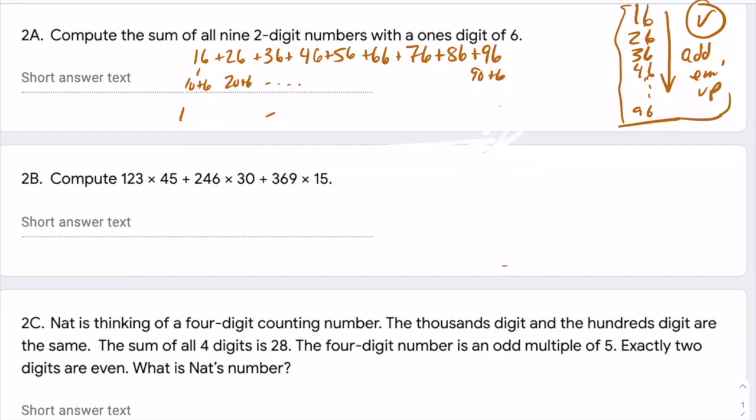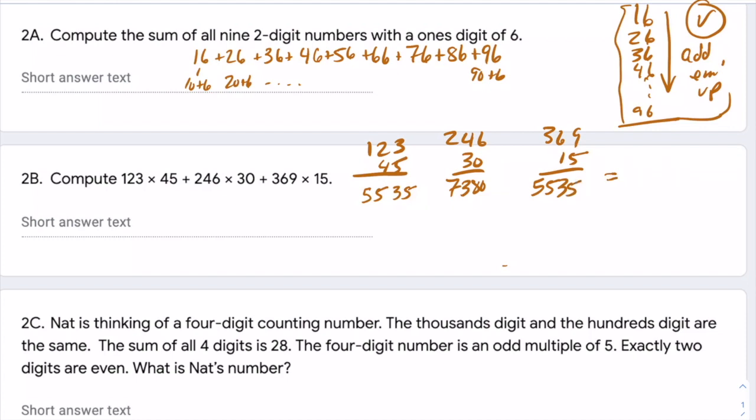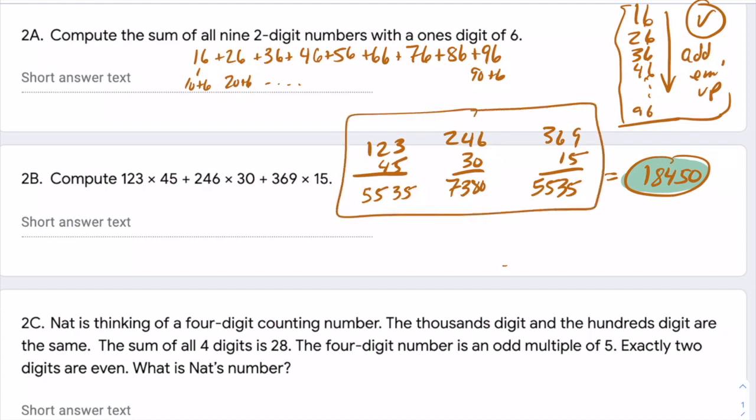Okay, now this next one involves a little bit more advanced number theory. Again, the easy way to do this, you just say 45 times 123, and then you do 246 times 30, and then 369 times 15, and you do all your multiplication. I'm not going to do this out. And if you add all that together, you get 18,450. Now, this is the answer, right? And you can do the multiplication like this.